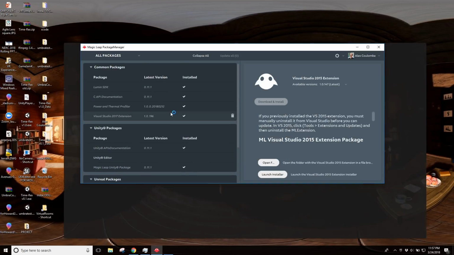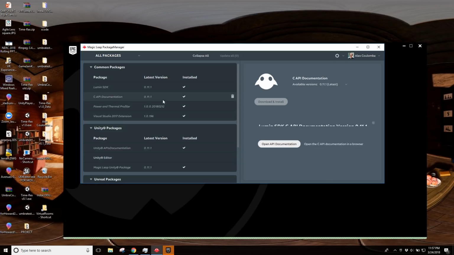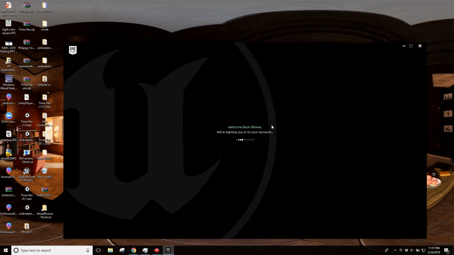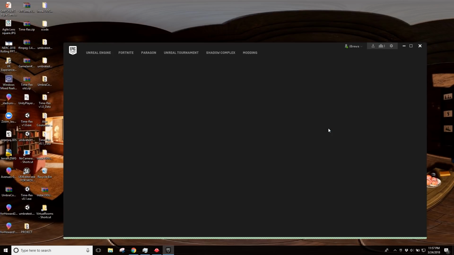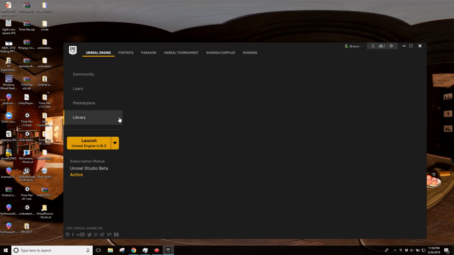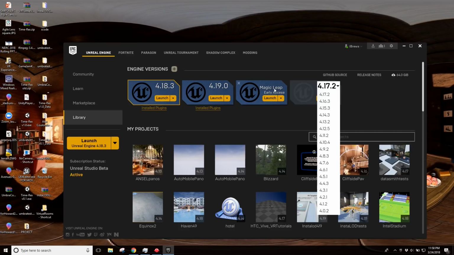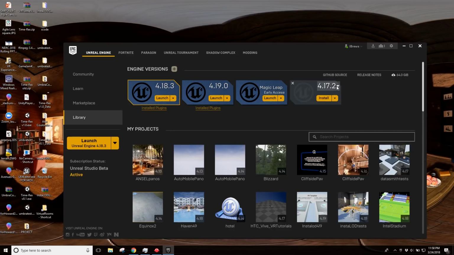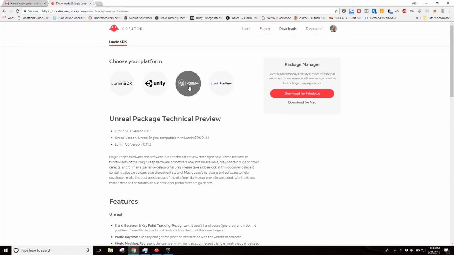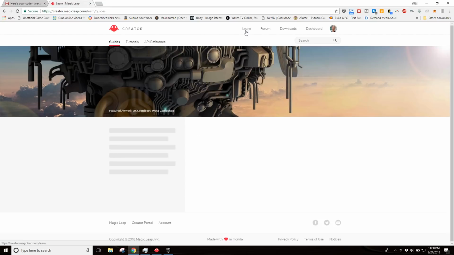Definitely want those examples, everything up here. And then at Epic Games, if you don't see this, literally all you're going to do is hit that little plus up there. And if I hadn't already installed this, I would see down at the bottom, it would say Magic Leap. So you'd click that and install it. And then after that installs, along with any other engine versions you have right now, you have Magic Leap Early Access.